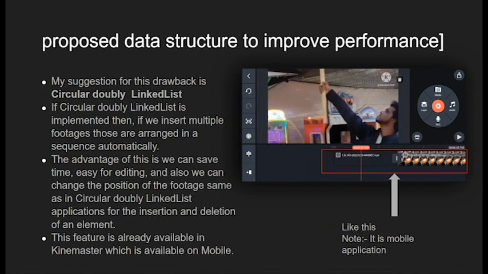Well, in the second case, when adjusting the position of the footage in the timeline, we use the circular doubly linked list to navigate to the node representing the footage and use the delete function to remove it from the timeline. Then use the insert function to reinsert the footage at the desired location in the timeline.